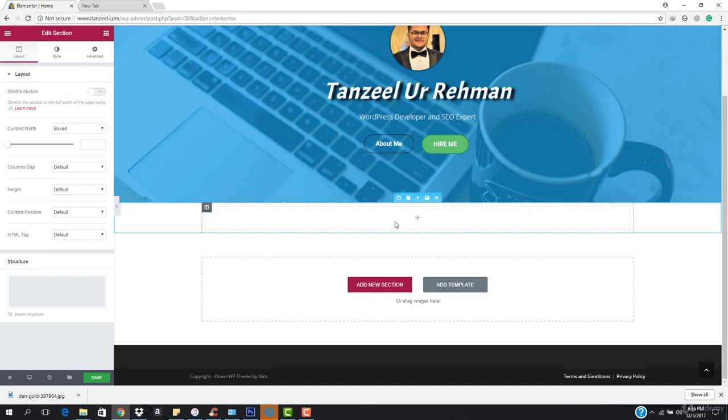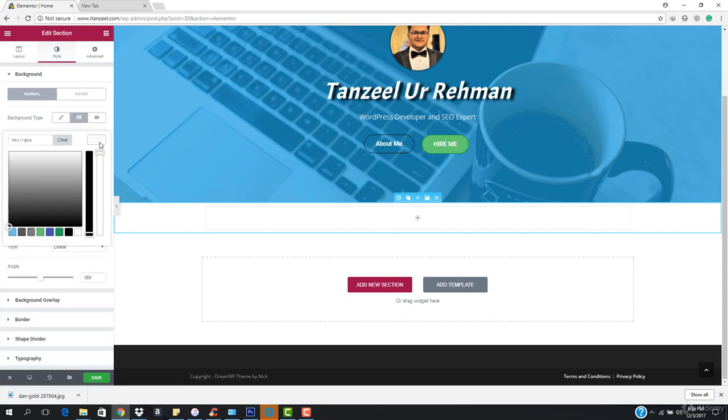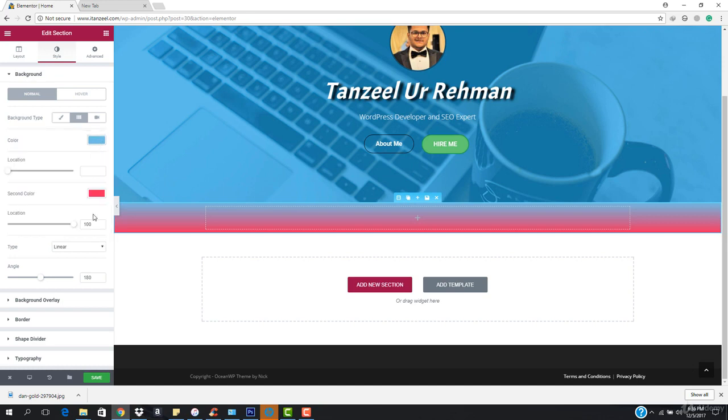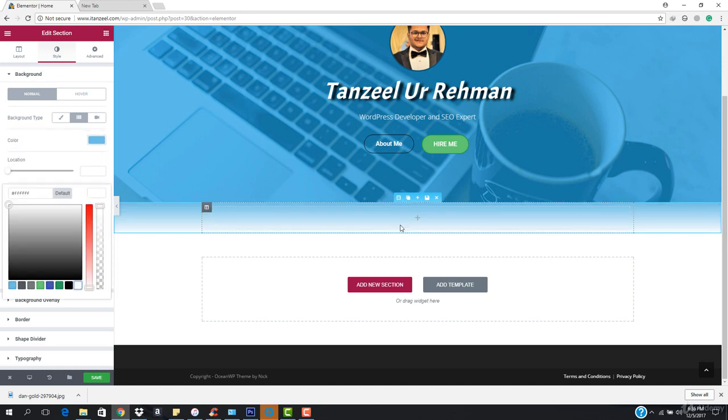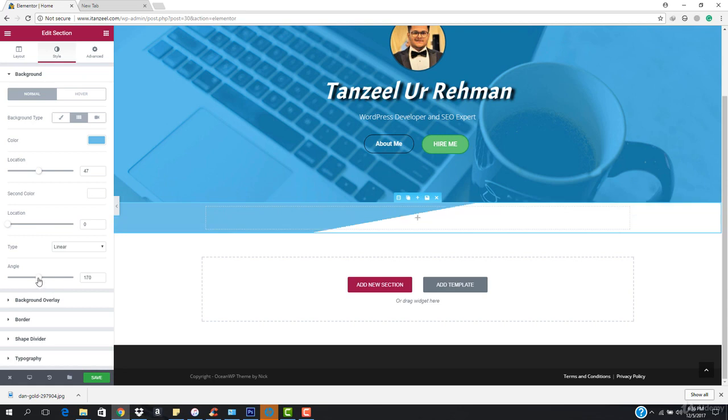Okay, and the section, just come here to style. Let's come to gradient, and the first color is going to be blue. Okay, and the second color is going to be white. So you can see the gradient effect. I'm just going to come here, and the location, you can see, I want to bring this down. This location should be set to 0, and you can see the effect, and the angle is going to be the full angle, that is going to be 90 degrees. So I want this location to be, so you can see how this is looking.